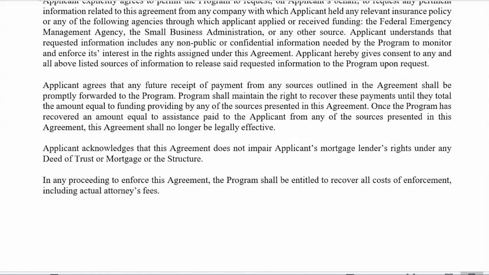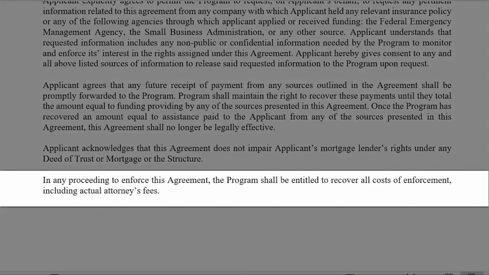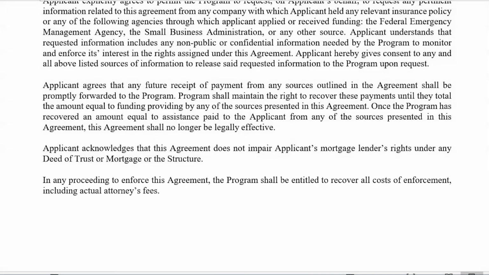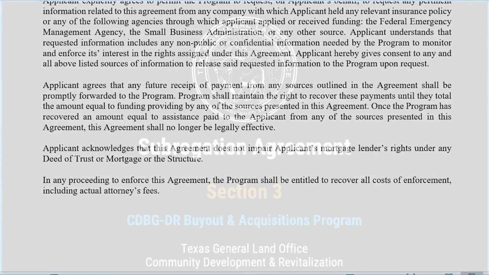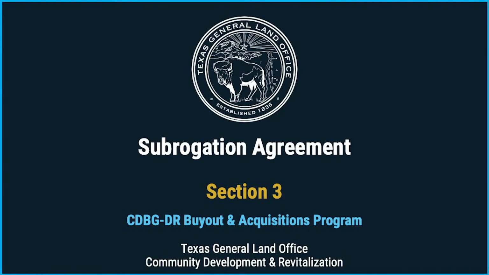Then, the agreement states, in any proceeding to enforce this agreement, the program shall be entitled to recover all costs of enforcement, including actual attorney's fees. This means that in the event that the applicant or other interested parties do not comply with the agreement, the program may enforce the agreement, and any attorney fees or other costs included with enforcing the agreement may be owed by the applicant. Section 3 is the final section of the form.